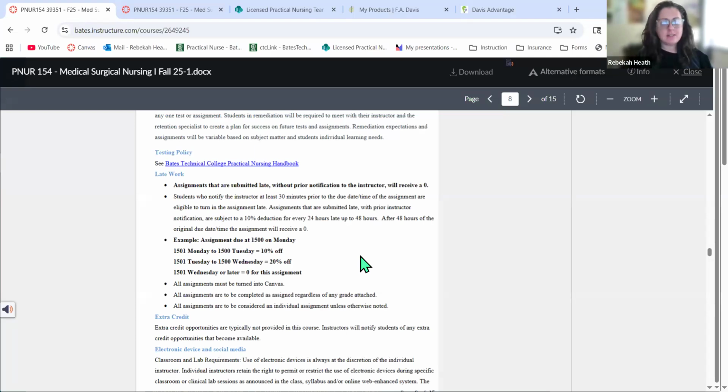Do not email us. Do not send us a Canvas message. Those are very difficult to track for individual students and which assignment you're talking about. If you comment on Canvas on the specific assignment, we know exactly which student is asking for an extension on the specific assignment. And you want to make sure you know you only have 2 extra days to submit that assignment before you get a 0% on it.